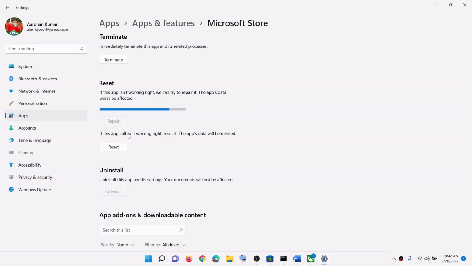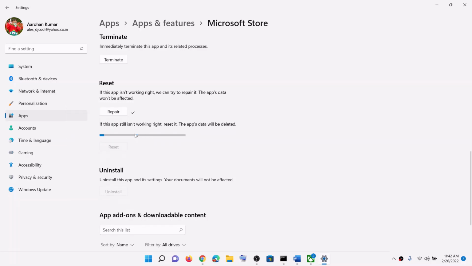Now after the repair, try to install Minecraft launcher. If that does not work, you can perform reset. So click on reset, and after the reset, try to install the launcher.